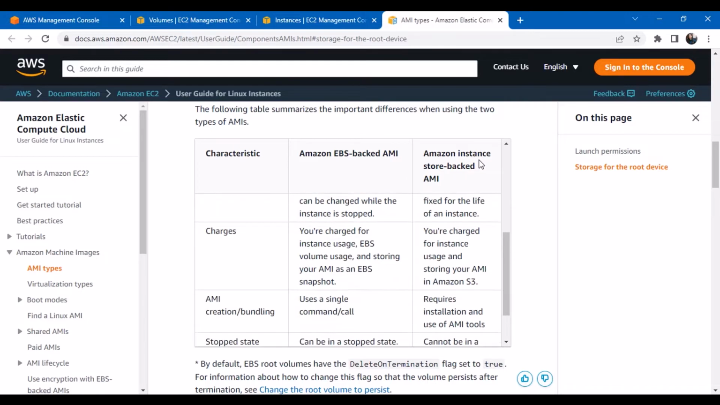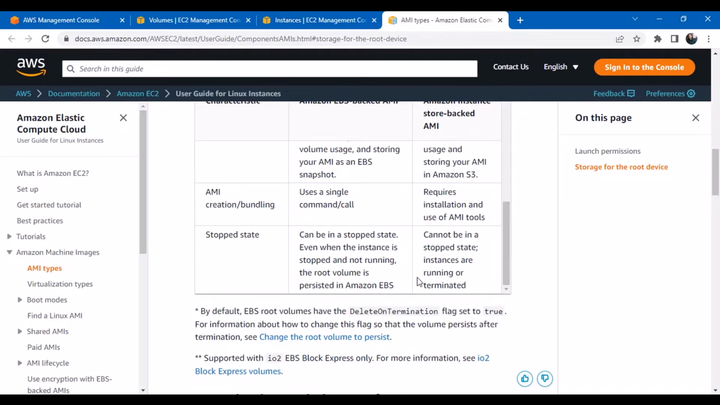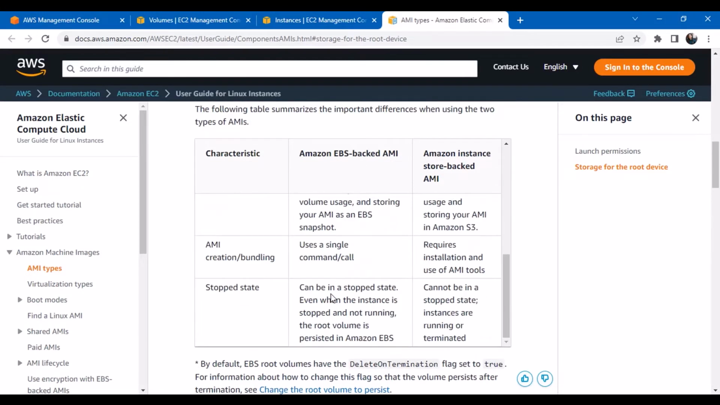Now a few differences between the two: if the EC2 is backed by EBS, it can be in a stop state and we can even change the instance type. But the EC2 that is backed by instance store cannot be in the stop state. It can be either running or terminated.